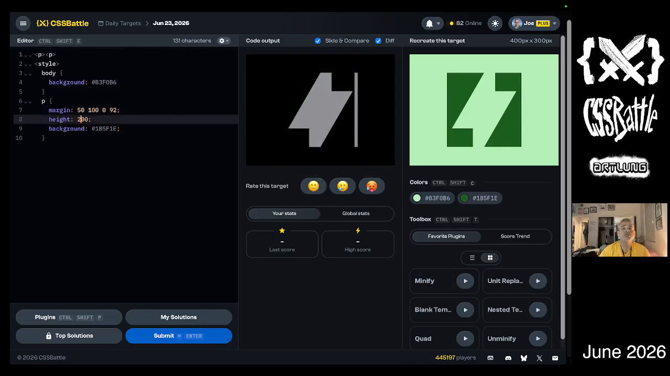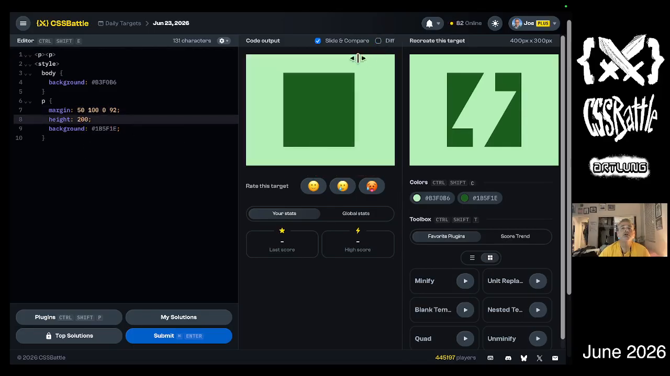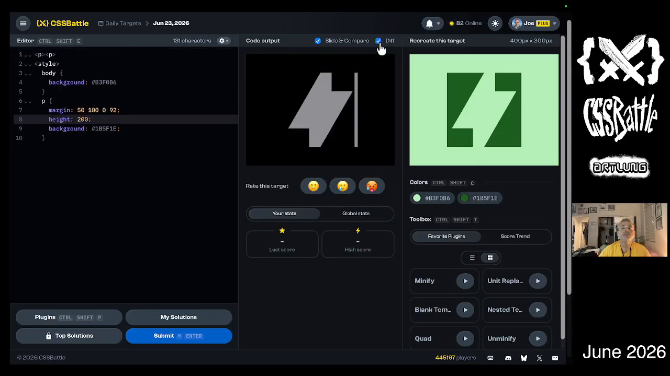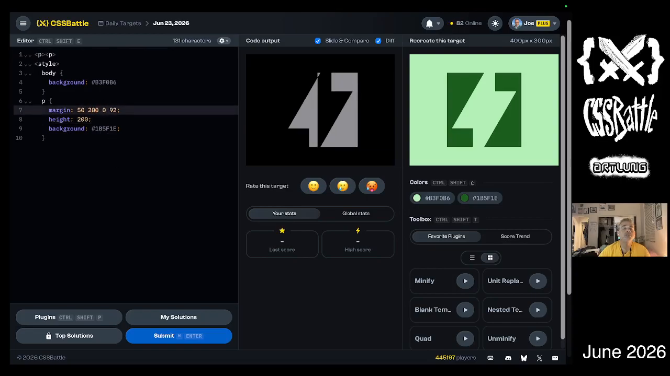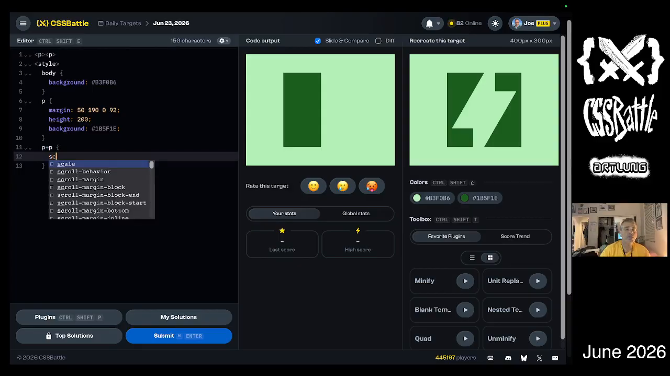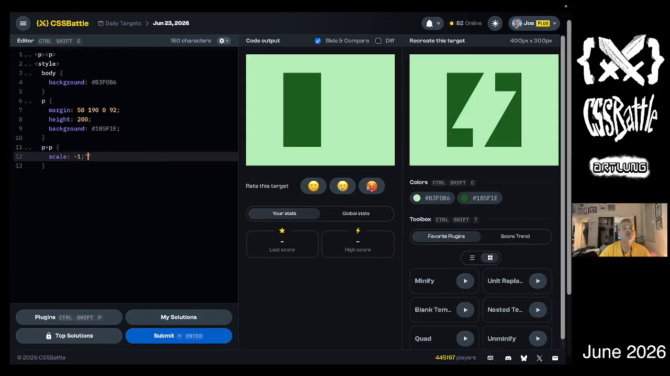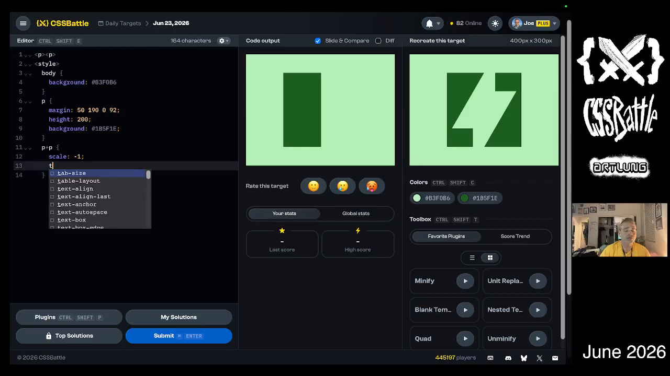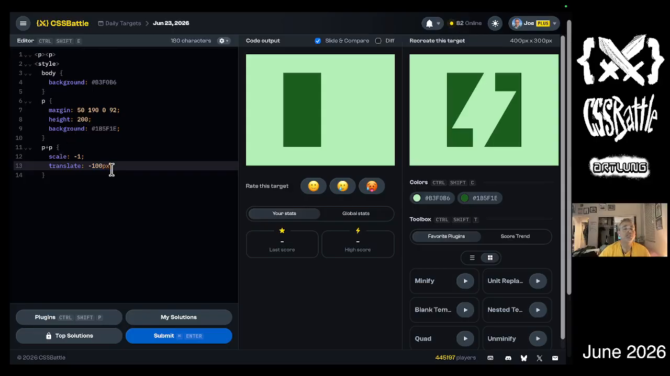The height needs to be what, 200? Yeah, the height is correct. Now this margin needs to be more. 200? Nope, a little less than that. 190. Okay. And then P plus P is scale minus 1 and translate 100 pixels, let's say.